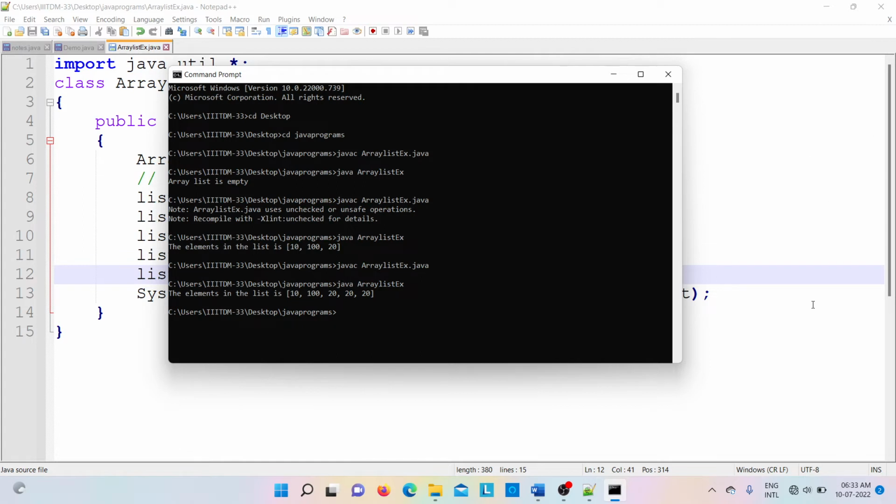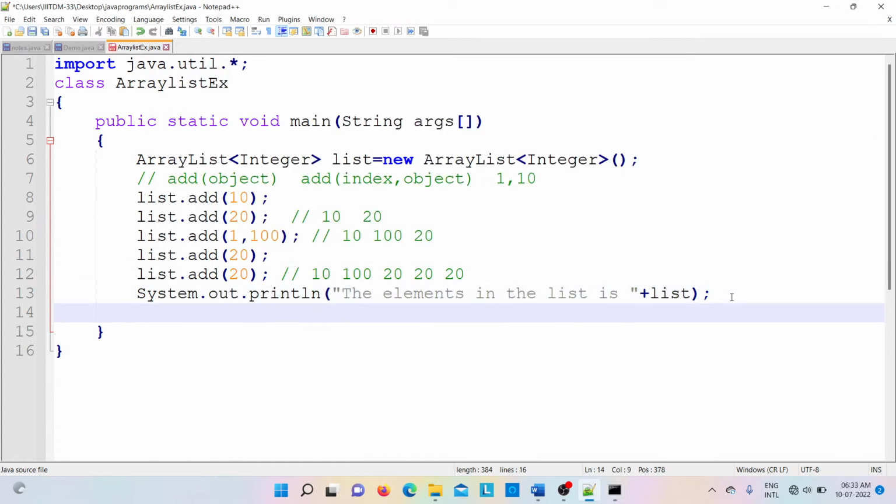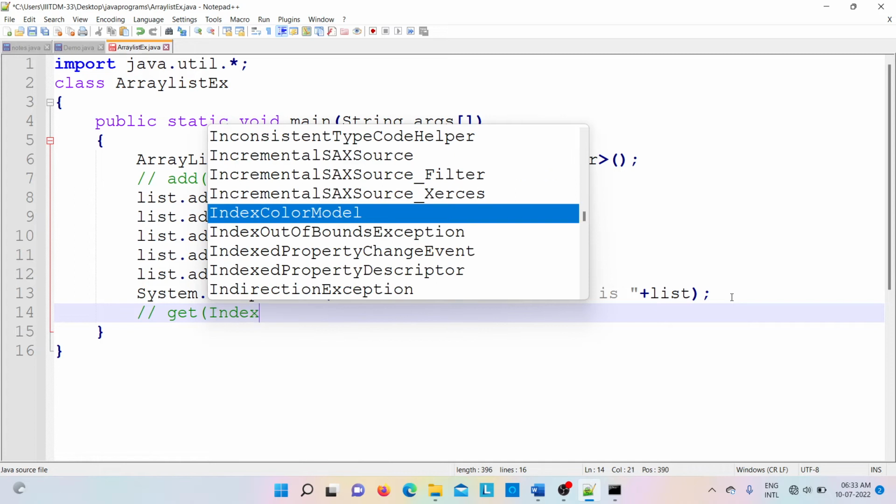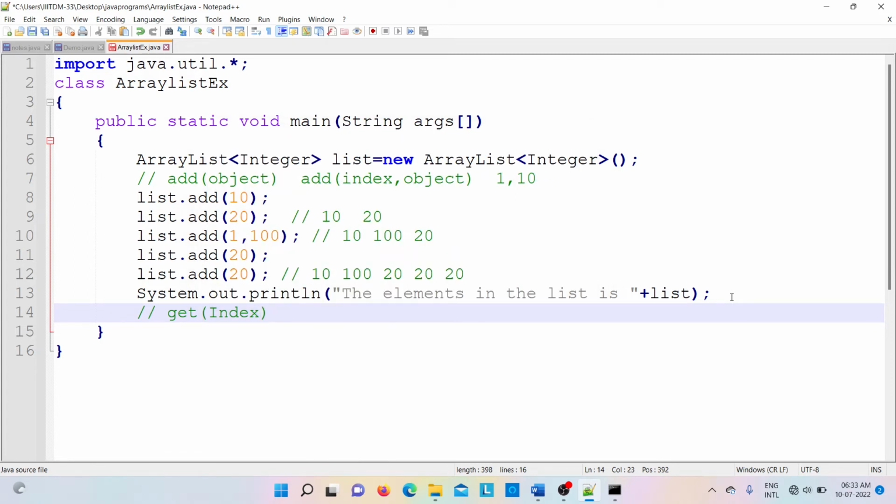Now we can discuss the get method. The get method is useful for providing the object at a particular index. You can provide the index, and the element at that particular index will be displayed. Then you can ask me, sir, if an element is there at multiple places, meaning it is a duplicate element, and I want to find the first occurrence or last occurrence, are there any such methods?